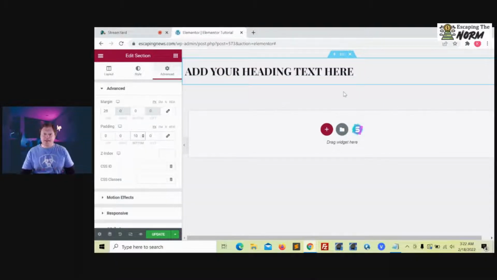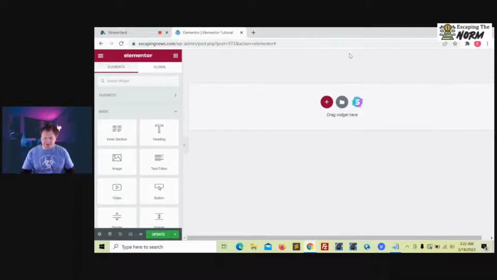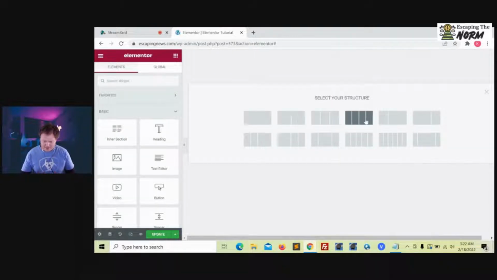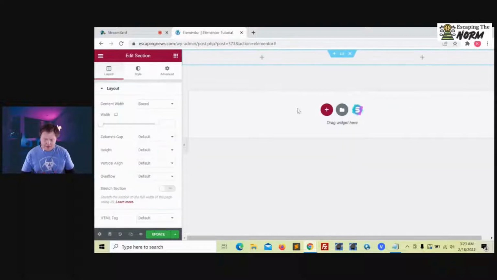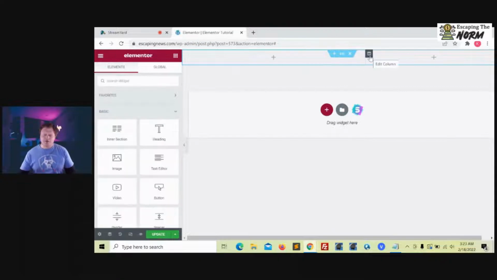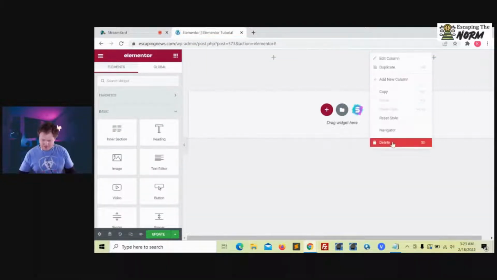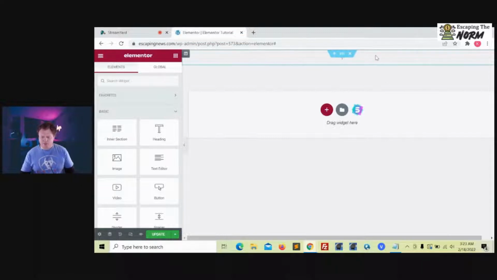Now, if you want to delete a section, all you do is click this X, and that deletes the section. There are also other types of sections, like a 50-50 or a 33 width. You can also come in here and edit the width of the sections. You can also delete these columns by hovering over the column button, right-clicking, and deleting. And as you can see, it has one column now.